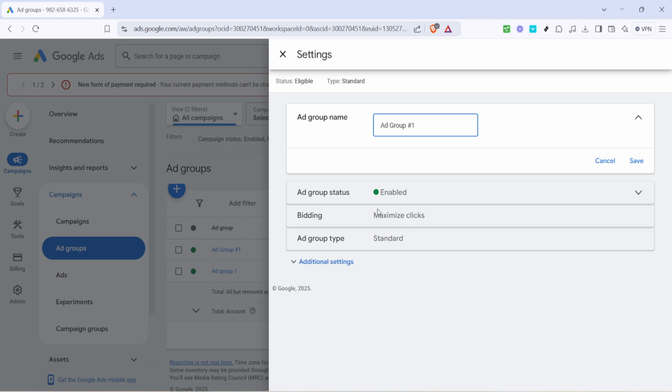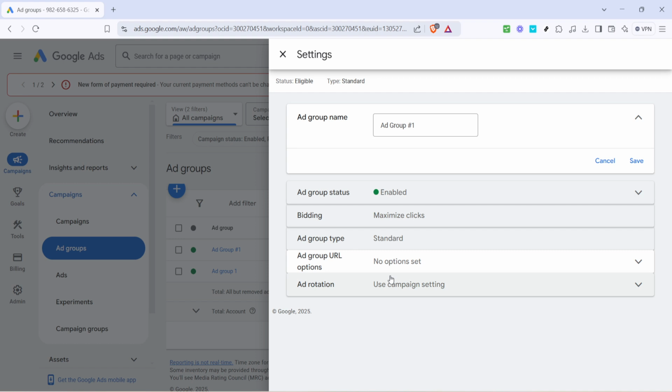Next, expand the additional settings section. This is where you'll find options for even more fine-tuned control over how and where your ads are displayed. It's the perfect spot to make small, impactful changes without overhauling your entire campaign.